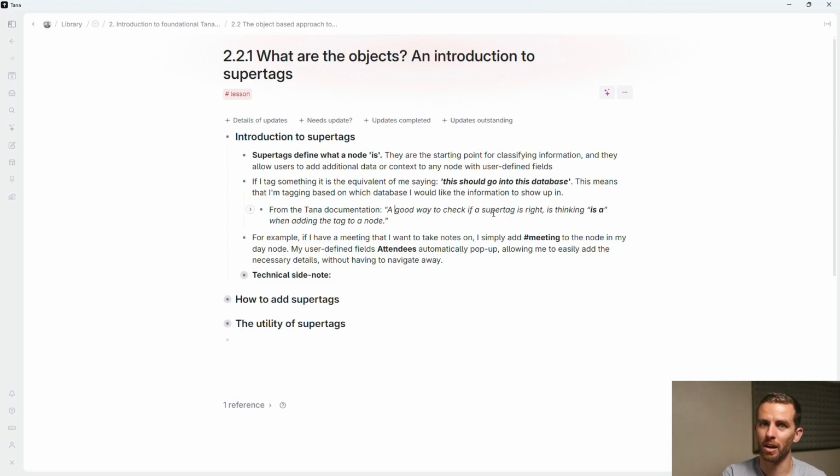This is a task. I wouldn't say, this is a astrophysics. That doesn't work. That's that loose association type of tag. And that's dealt with separately in Tana. So it really is important to think about this as a structured entry into a database. So for example, if I have a meeting that I want to take notes on, I simply add hashtag meeting to my node and my user-defined fields automatically pop up, allowing me to add the information.